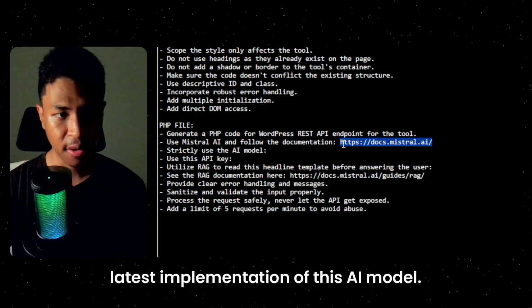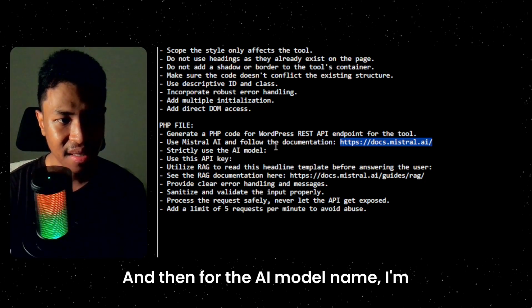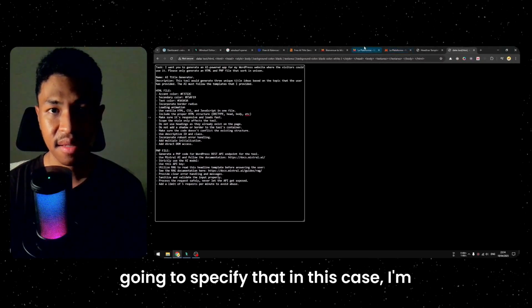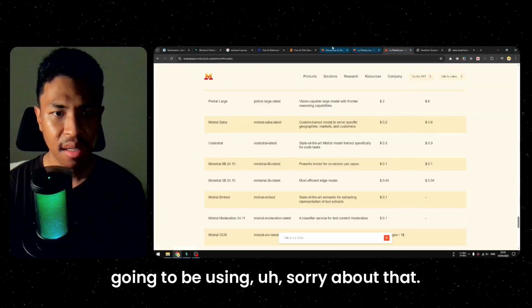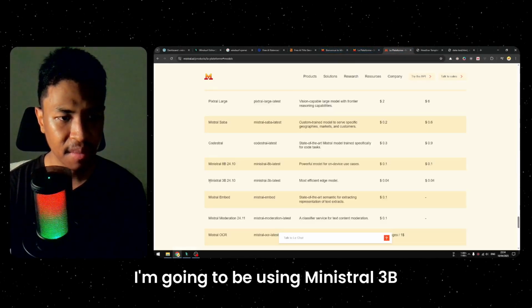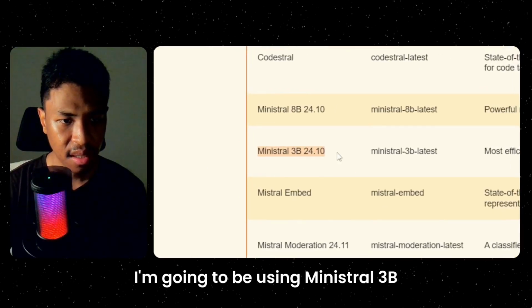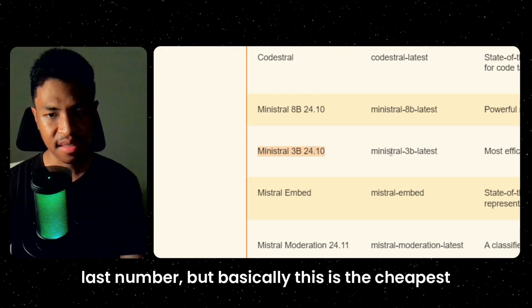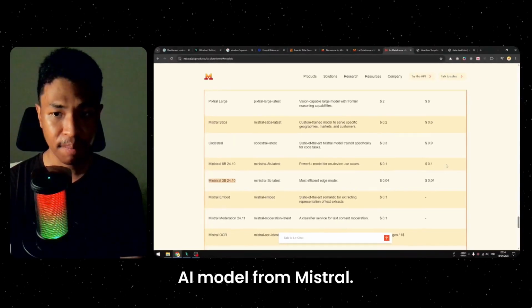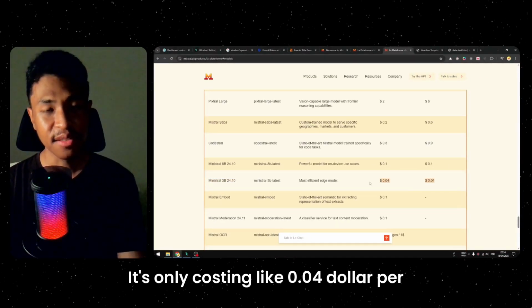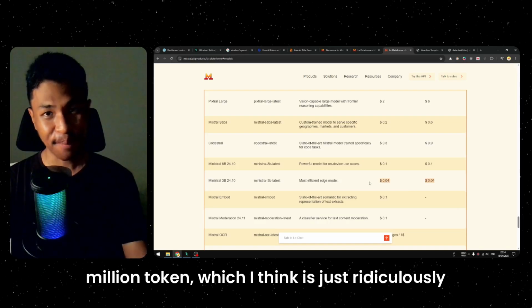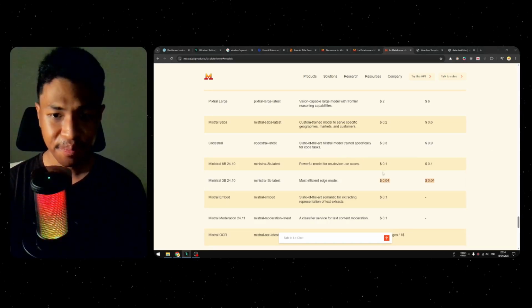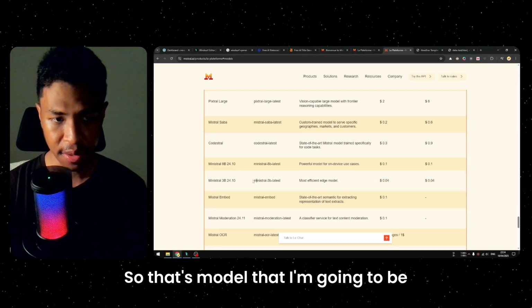And then for the AI model name, I'm going to be using Mistral 3B 24.10. I don't know what the last number is, but basically this is the cheapest AI model from Mistral. It's only costing like $0.04 per million tokens, which I think is just ridiculously inexpensive. So that's the model that I'm going to be using.